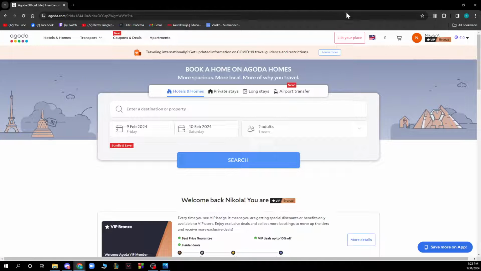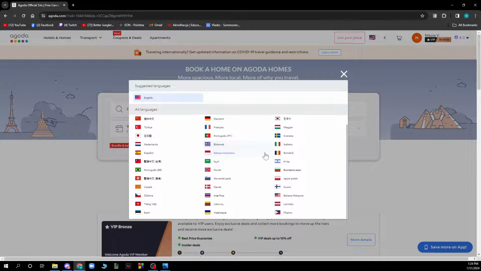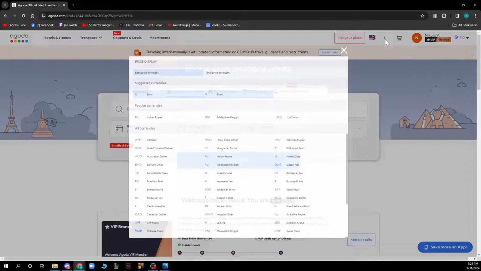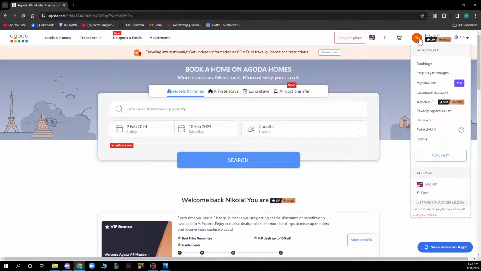Now in the top right corner, we have the list of your places that you choose. You can choose the countries here. All countries are here, so you can choose the languages. And here you can choose the currency that you want. And of course, here you have the cart and your profile, where you have bookings, property messages, Agoda Cash, how much cash you have, cashback rewards, and Agoda VIP. I have Bronze VIP at the moment. Then saved properties list, reviews, Points Max, profile, and sign out buttons.